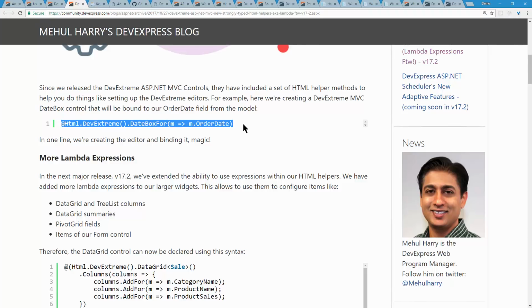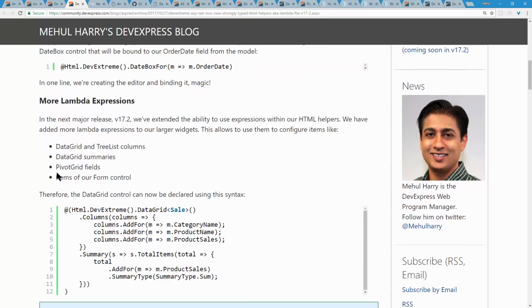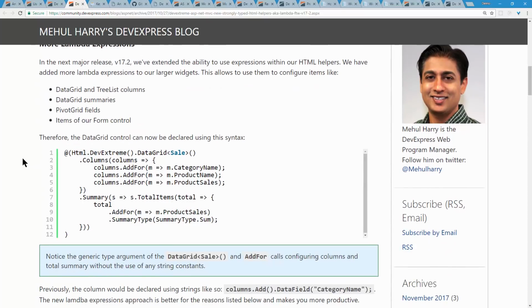It's awesome, right? I mean, that's one of the reasons we love ASP.NET MVC and ASP.NET Core, is that we can do some cool Lambda expressions like this. Well, in 17.2, we're adding more Lambda expressions. So now you can better declare our widgets. For example, this data grid now can be done using add for and strongly typed with column names.